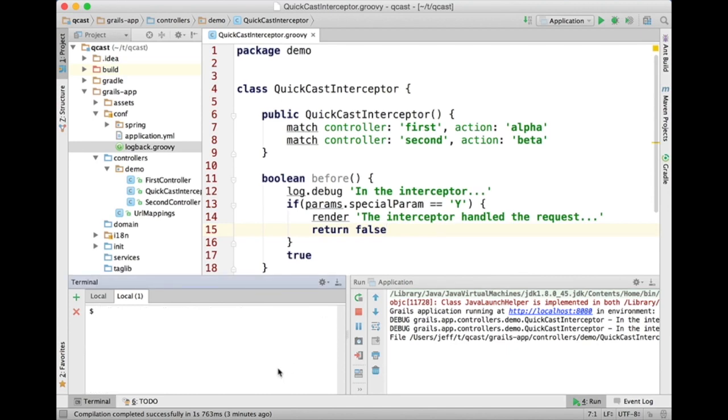So in particular, if I send a request to first/alpha and don't specify a special request parameter, then we see the behavior we saw before. The logging happens over here, and we see the response includes rendered by first controller.alpha. That's coming from the first controller that we looked at earlier.